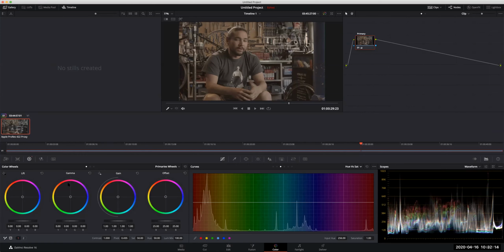The primary wheels have your lift, gamma, gain, and offset. Think of this as shadow, midtone, highlights, and then global. Global meaning if I change something here, the whole image will change. But if you're using just lift, then you're specifically adjusting what's supposed to be the shadow area. Gamma would be the midtone. Gain would be what's supposed to be highlights or whites.